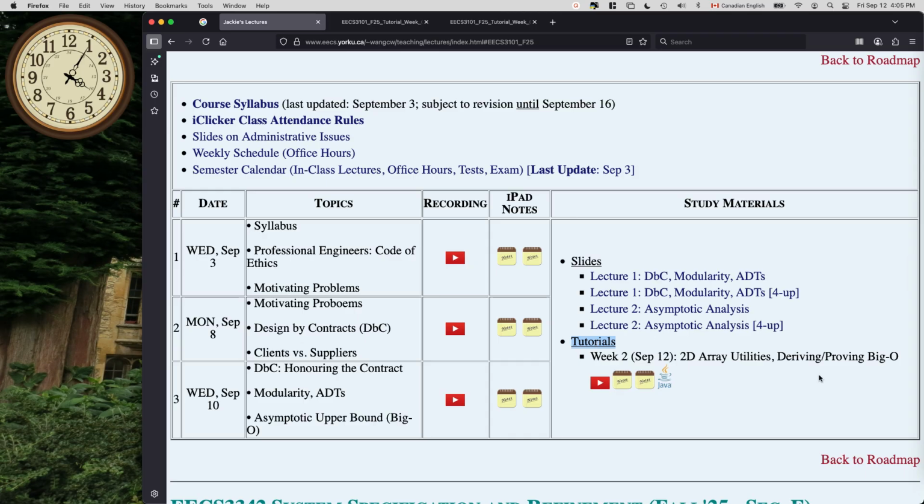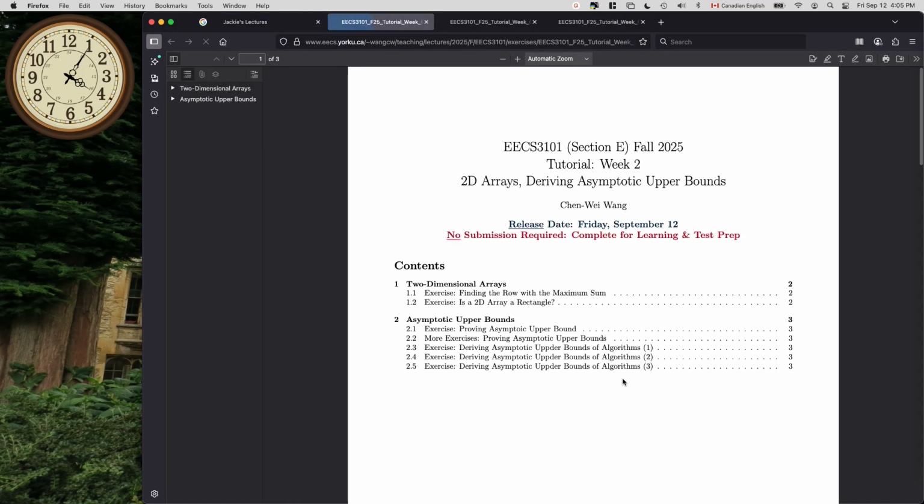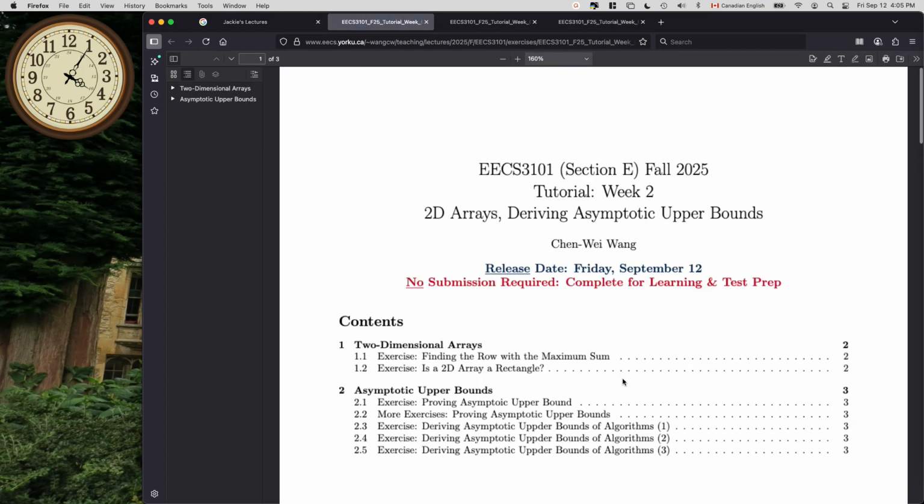So for this week, we're gonna do 2D array and also some big O exercises. The recording, I'll post it later, maybe over the weekend. And this one here is the instructions. I'll keep this one handy and then we'll look at that, right? So you can download it and look at what the problems are.